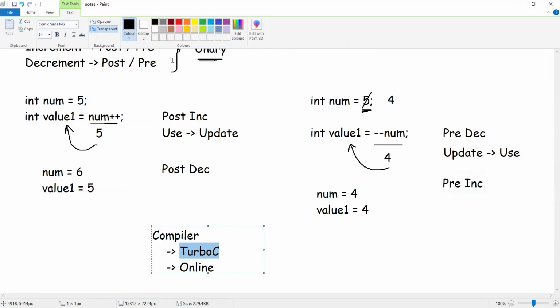If you work on Turbo C, that behaves differently. If you work on some online C compiler, that behaves differently. So that's the reason pre and post incrementation and decrementation are mostly not used. At this point, you can just assume what is post and what is pre. Apart from this, you can use them in single cases, but there might be a conflict in certain scenarios.